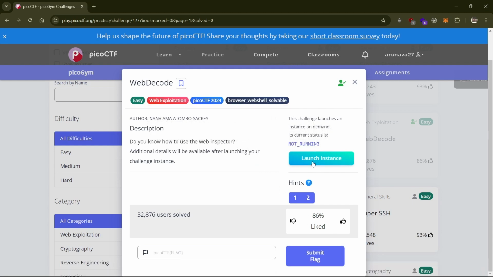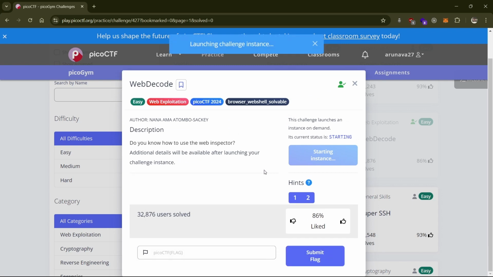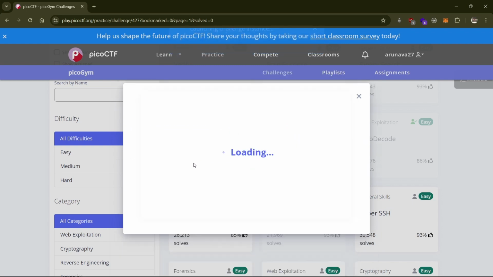Today I will be solving a picoGym CTF challenge. It's under the category of web exploitation, named WebDecode.